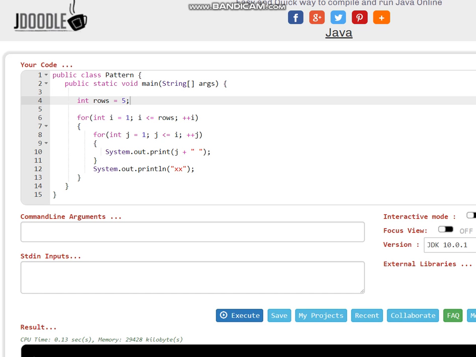We have int rows equals 5, so we need 5 rows. This is the name, we call it rows. We can call it x, we can call it whatever. This value stays the same throughout the whole life of the software. Now let's go to the first for loop.